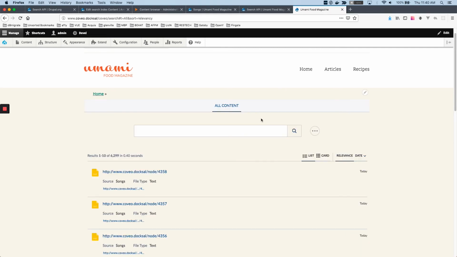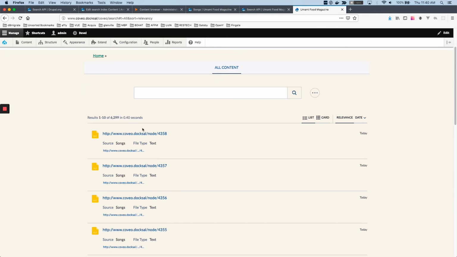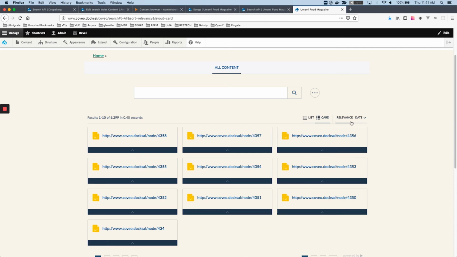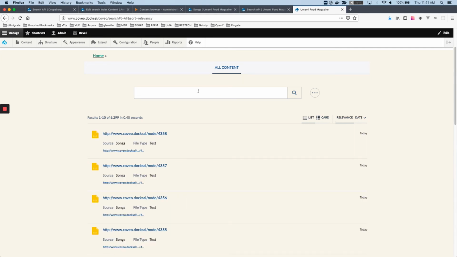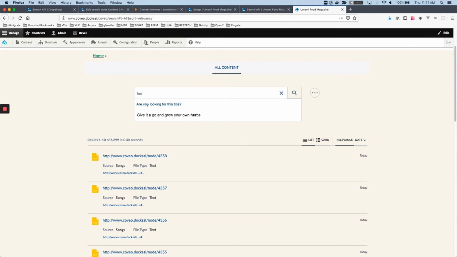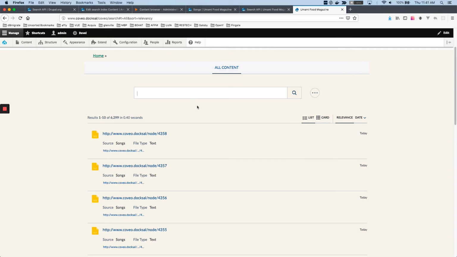By default, this is what you would get here. This is the default Coveo search. You can see it has its card listings, relevance, and date sorting. The autocomplete would be on here as well. There we go. This is the default search, but the nice thing about this, because it's integrated into Drupal, we can not only use HTML for Drupal, the Twig theming template system that they use, but we can also take it straight from Coveo.